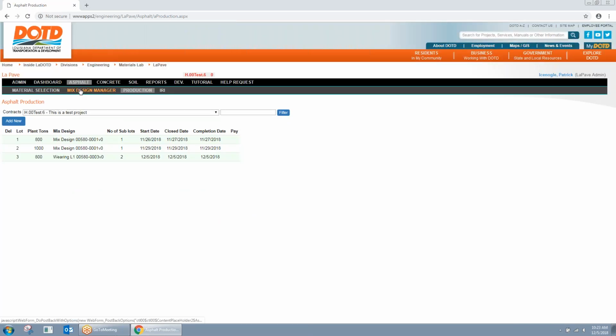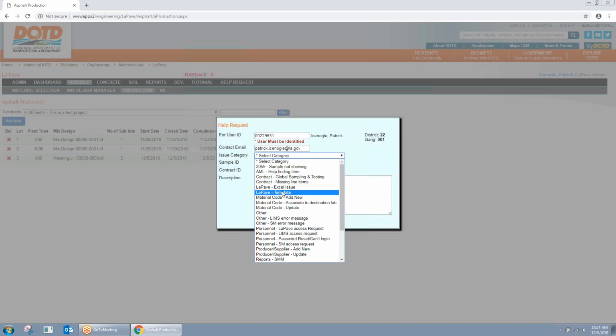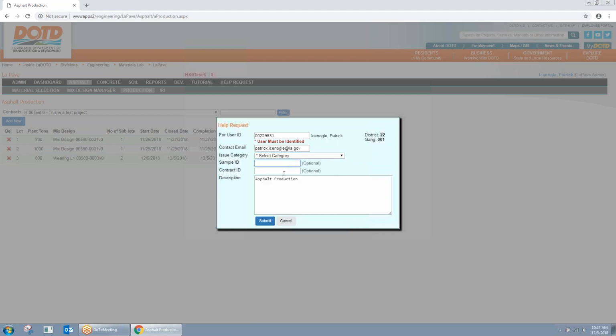All right, so that covers validation. The last thing on the list is the help request, which I've shown several other places. This pulls your user info, pulls your email. You got a list of options here. We'll end up adding some more for LaPave. You can punch in sample ID, contract ID. Eventually, we're going to have these where they automatically pull. And send me a help request.